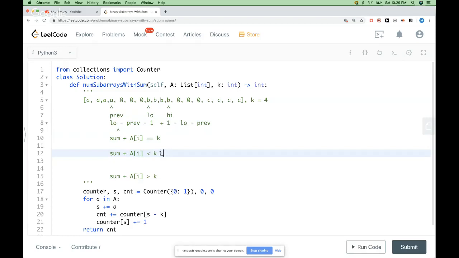That means that we need to move this pointer forward so that we can find, say when we are here, it's 3. We need to move forward so that we can reach a bigger value that may be equal to k. So this means that we need to move to reach a bigger sum. Now, if it's bigger than k, that means that we need to find a smaller value. And so we can move low to reach a smaller value, right?